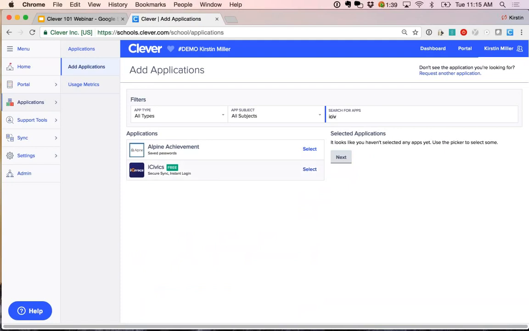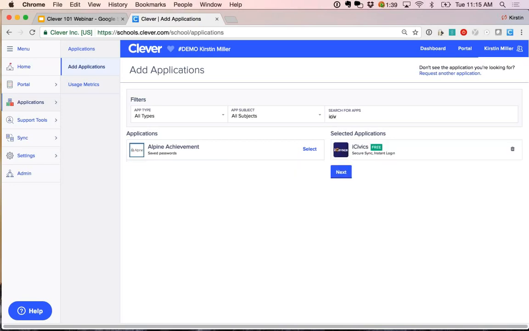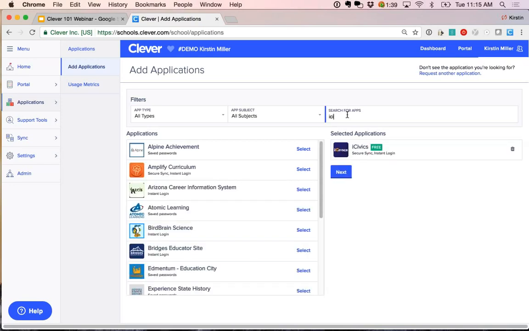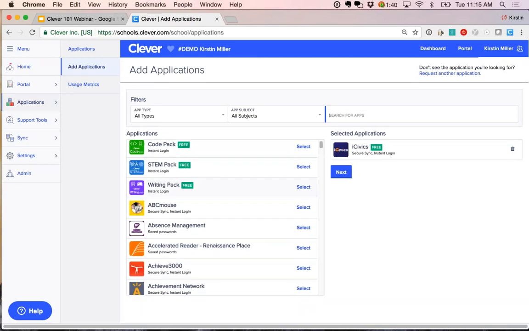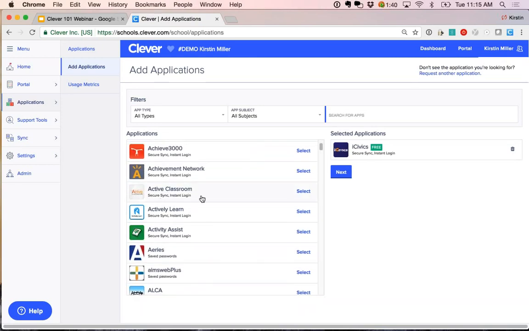So you can see below the application is a little bit about how that particular app works with Clever. So iCivics works with Clever for both secure sync, so both that automatic rostering and for instant login. So we automatically will log students in at one spot with one username and password and get them into their iCivics account. So when you are searching through applications, make sure to take a look at below the application, that little description.